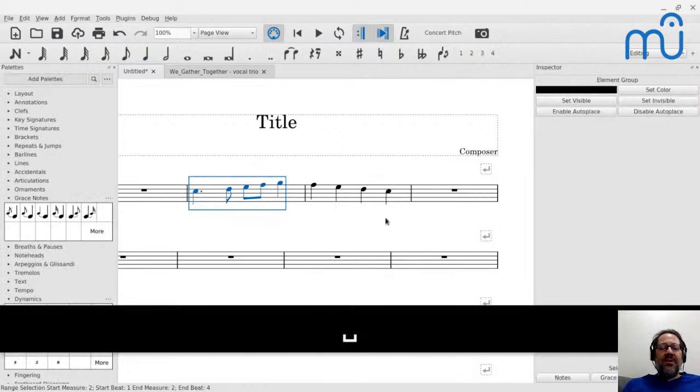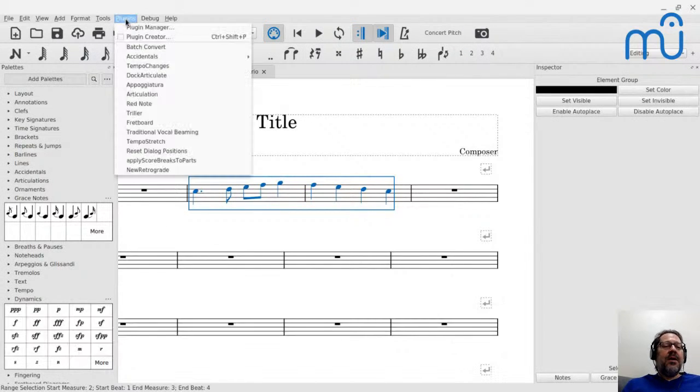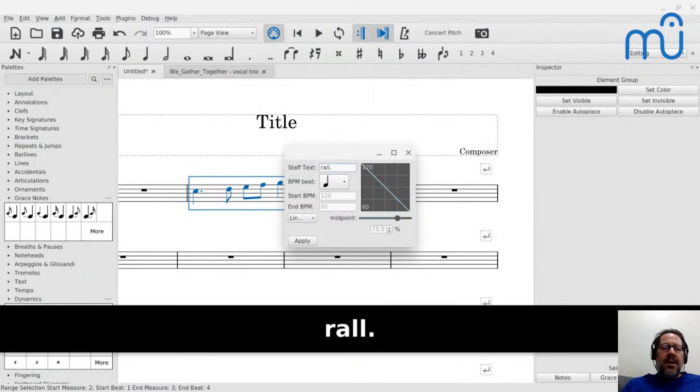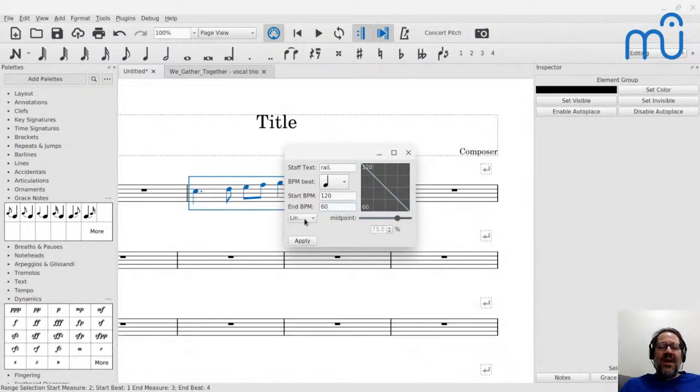That's what it sounds like. But if I select this passage and run plugins, tempo changes, it'll now ask me if I want it to say something. Yeah, I'll say RAL. And then I tell it what start tempo I want, 120, what end tempo I want, 60, and hit OK. Then it's got some controls that let you fine tune how gradual the change is. If you really want to get detailed about exactly how fast it slows down, there's fun things to play with in here, but I'm going to assume the defaults are good.